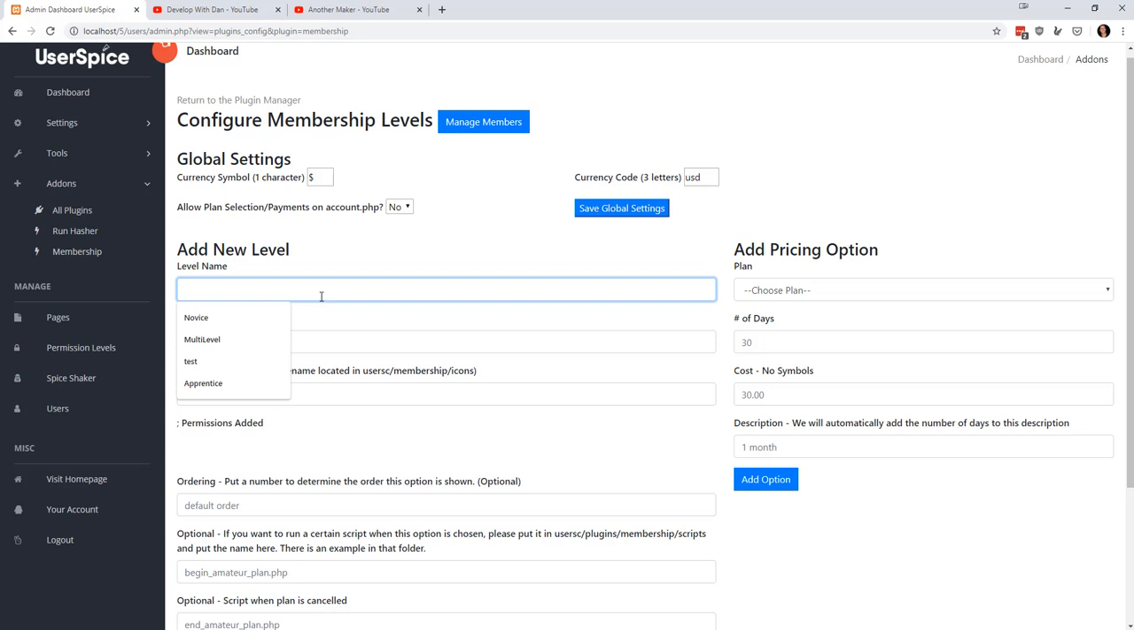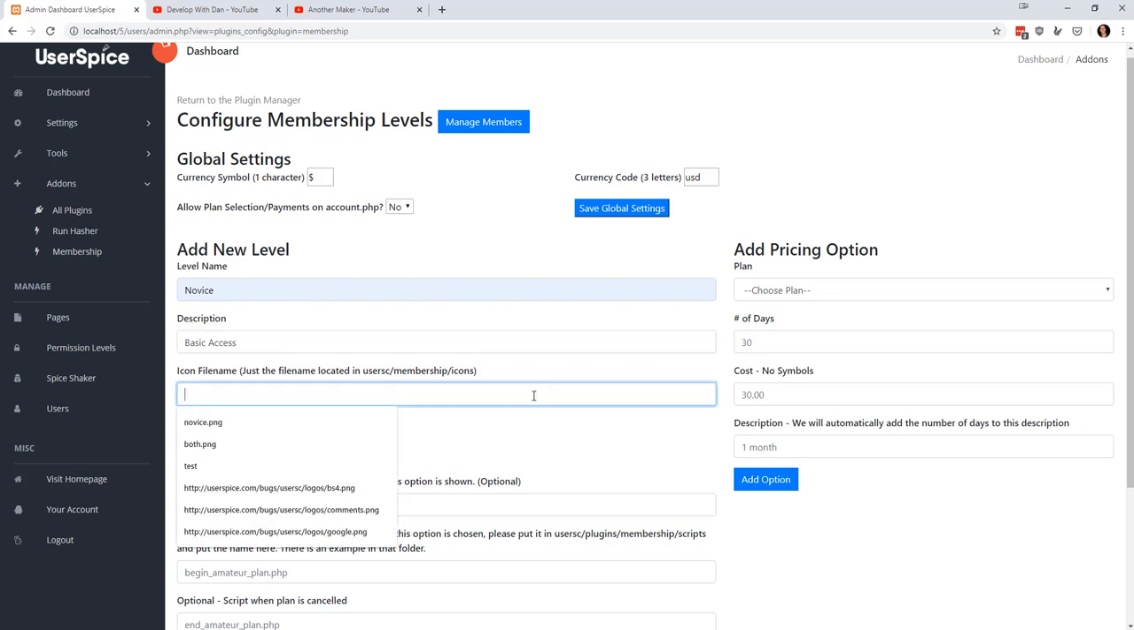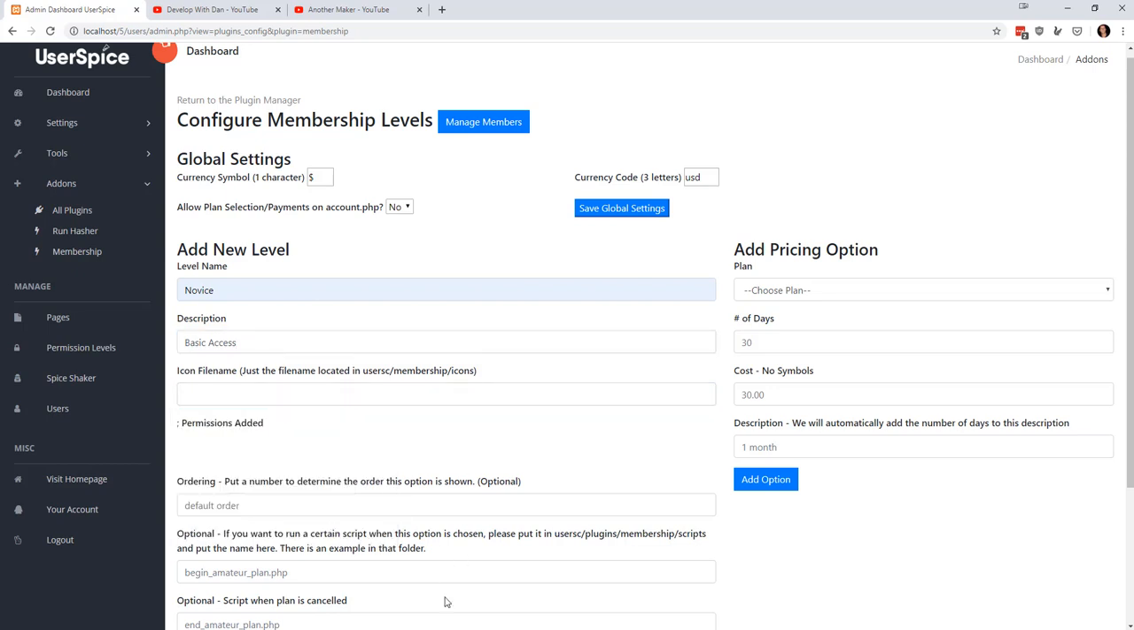And I use the term plan and level interchangeably. I'll probably be tweaking some of these things, but let's just say I have novice there. So we're going to say basic access. And then we're not going to worry about giving it an icon right now. And I need to scroll left a little bit. And then we're going to say permissions added.